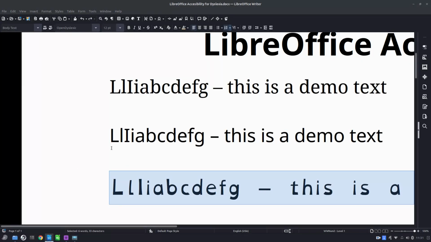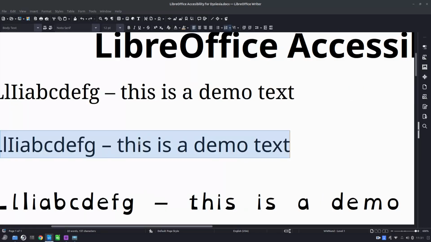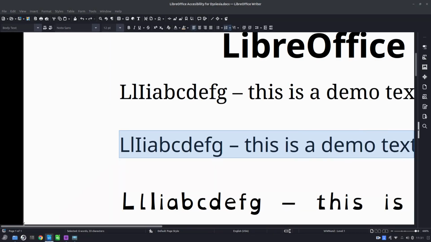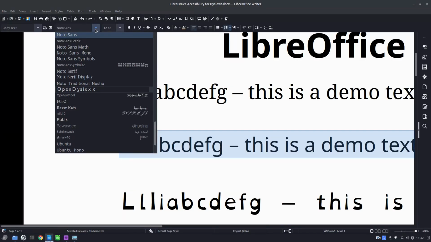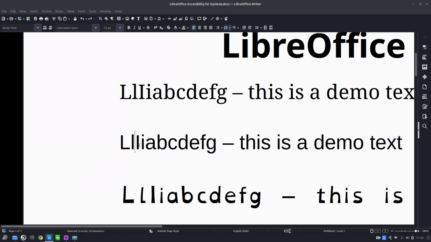So let's compare. You can see it's very hard to read, for example, between these letters and also here. Let's make another try here with Liberation Sans. So the difference is very small between lowercase l and a capital I. You can see it's 1 millimeter difference.